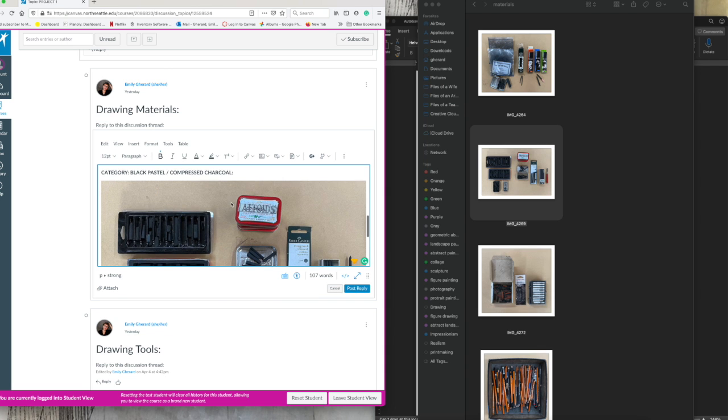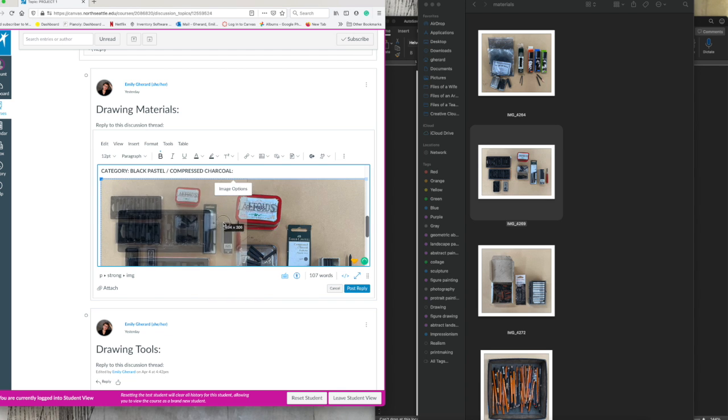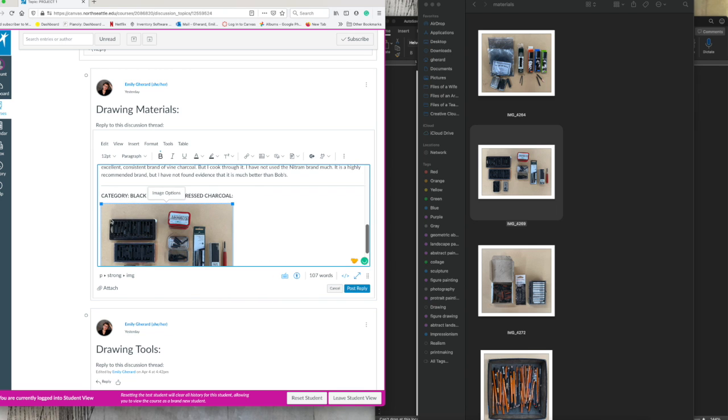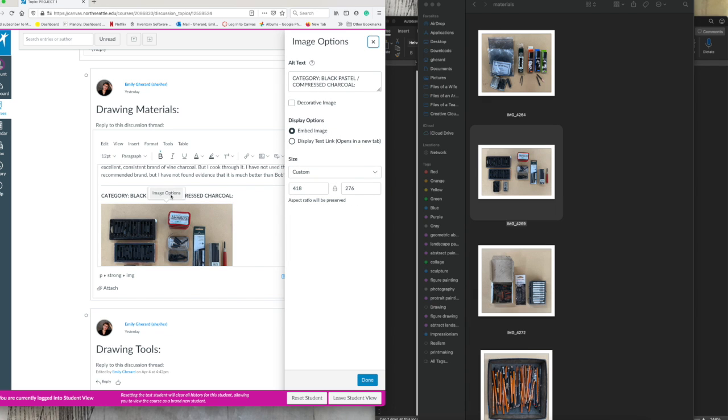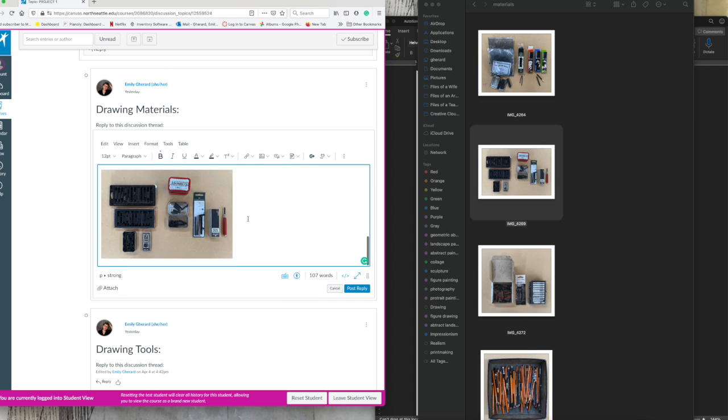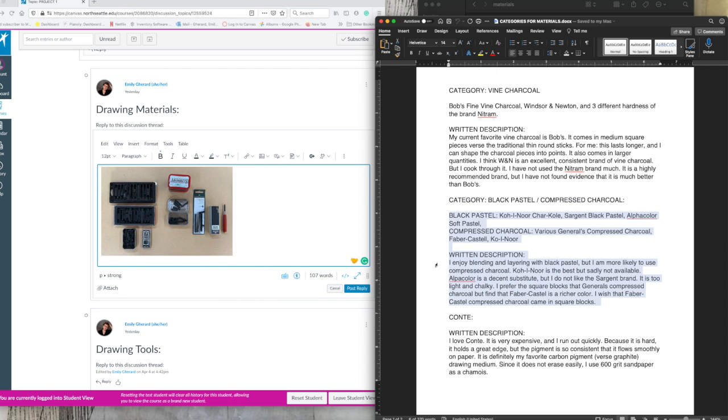Another way I can adjust the size is if I click on it, you'll notice a blue bounding box appears. I can grab one of those corners and I can kind of pull and drag. So I can also make this a little bit smaller by pulling and dragging. I could also click on images, image options, and adjust the pixel size really easily there. So there's multiple ways to change the size of an image. Now I'm ready to copy my text.